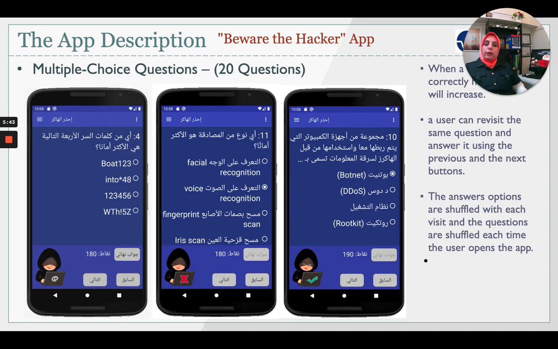For the multiple choice questions, a user can revisit the same question and answer it again, but the choices or answers will be shuffled each time. Whenever a user chooses the right answer, his score will increase, and whenever he gives a wrong answer, his score will decrease. Whenever a user opens the app, the questions will be shuffled as well.